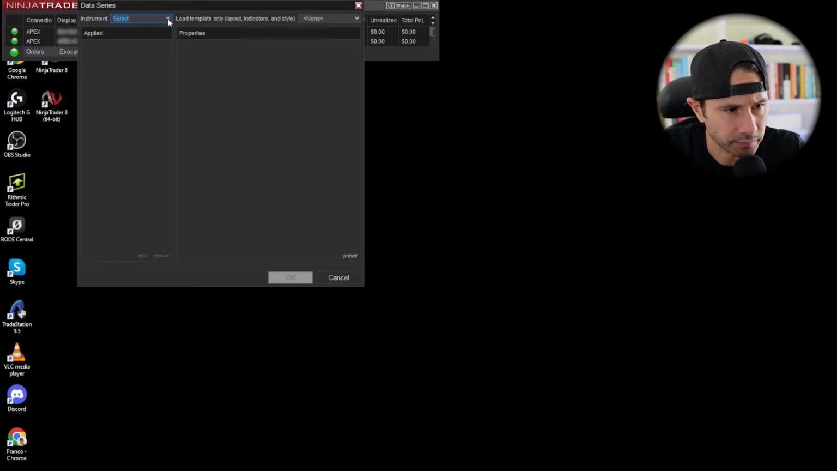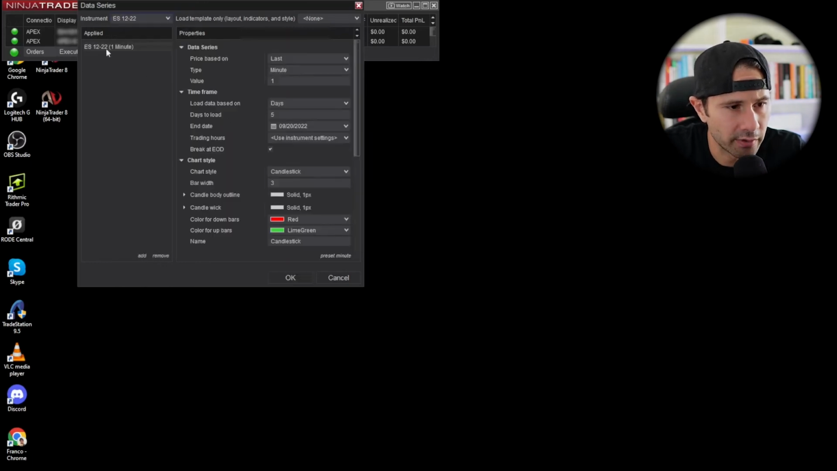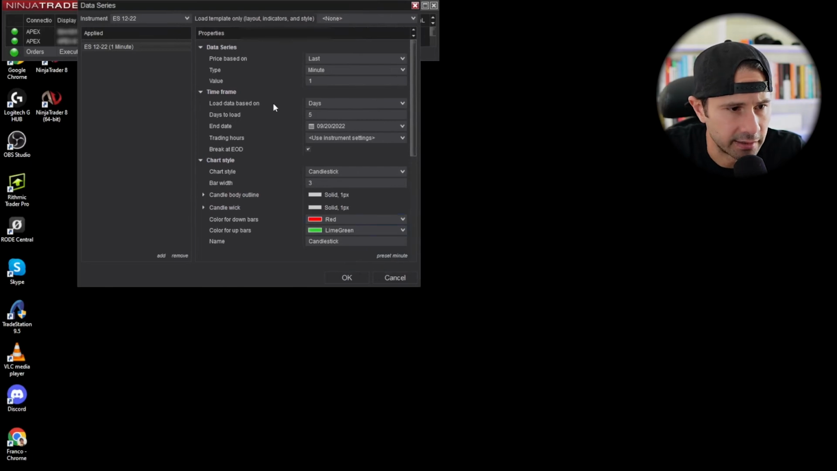Okay, so you go ahead and click select and futures, and let's put the ES. All right, so here you have the future ES window, and then the data series you want to value. Let's put the 30-minute. All right, how many days do you want to load? And you can select the load data based on different things like bars, if you want to see just 500 bars or 200 bars, etc.